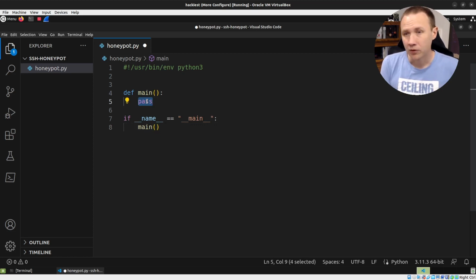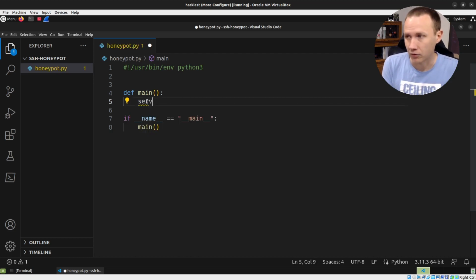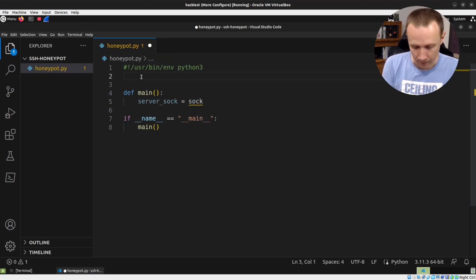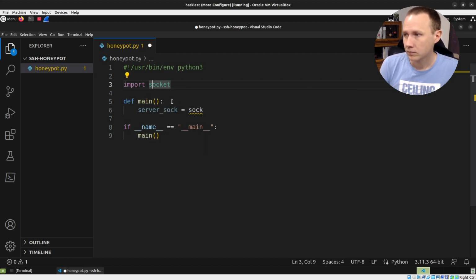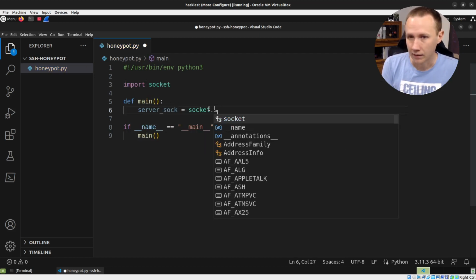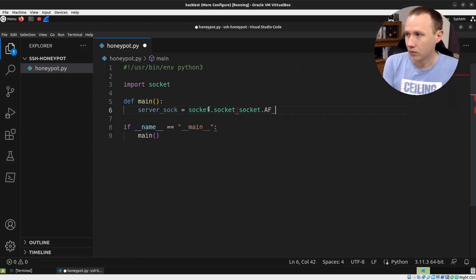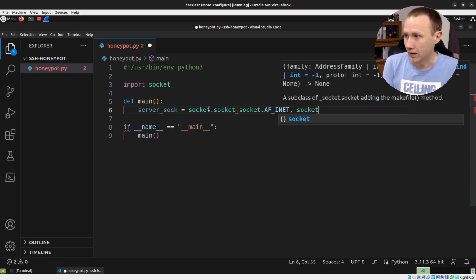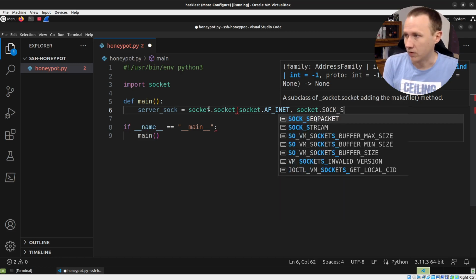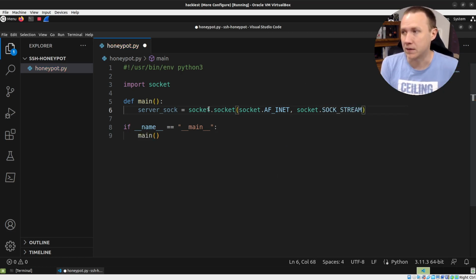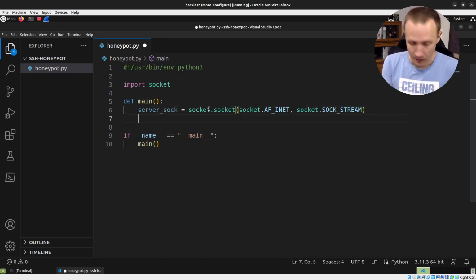In here, what are we going to do? We're going to start building this SSH server up from scratch. The first thing we're going to do is get a server socket. We'll call it server_sock. We need to import the socket library. socket.socket, with socket.AF_INET, which tells it I want an IP-based socket, and then socket.SOCK_STREAM, which says we want a TCP socket. So now we have an IP TCP socket.